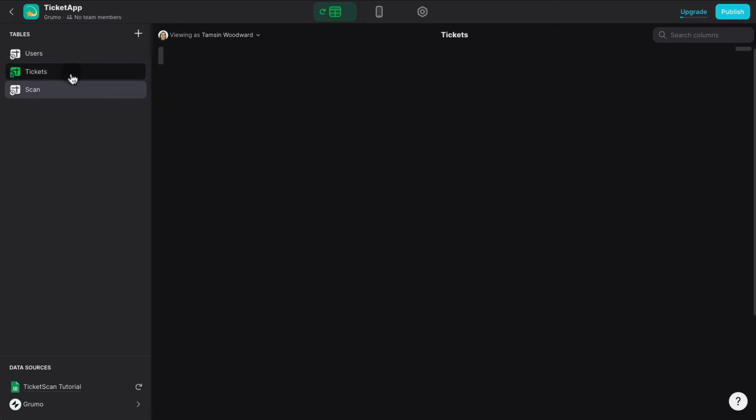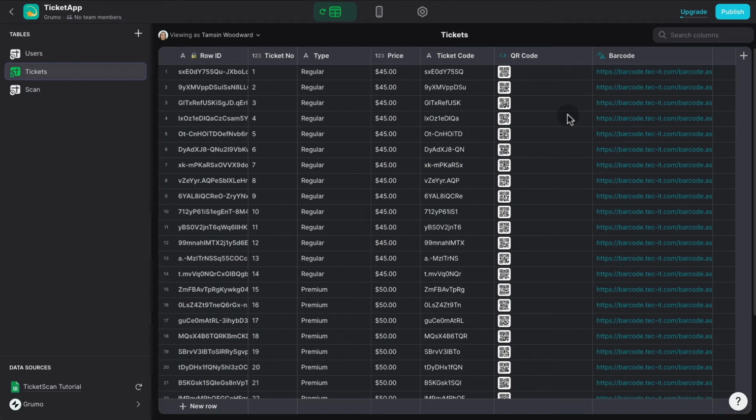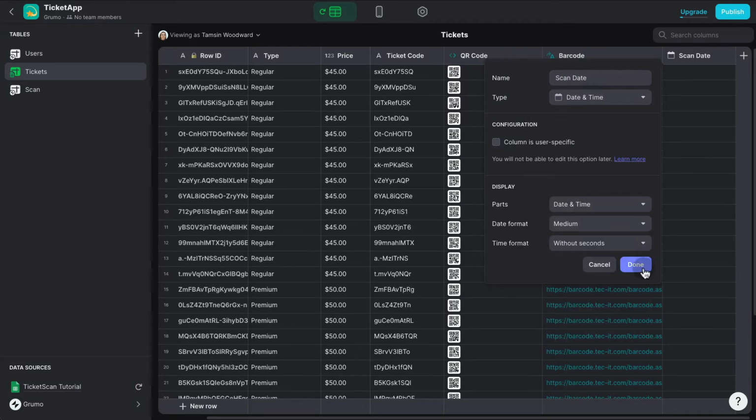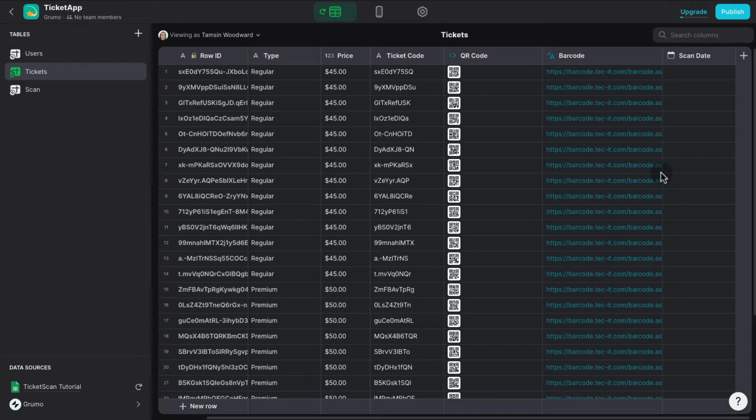So we would need to add a new column to mark tickets as used. And so I can add a new column, and you can either use a binary code or a Boolean type of column, but I like to use, in this case, a date column, which I'm going to call scan date, and it's going to be date type of column. That way I know when the ticket was scanned also, not just whether it was scanned or not, but when was it scanned. And if it was already scanned, then we know that it has been already used.